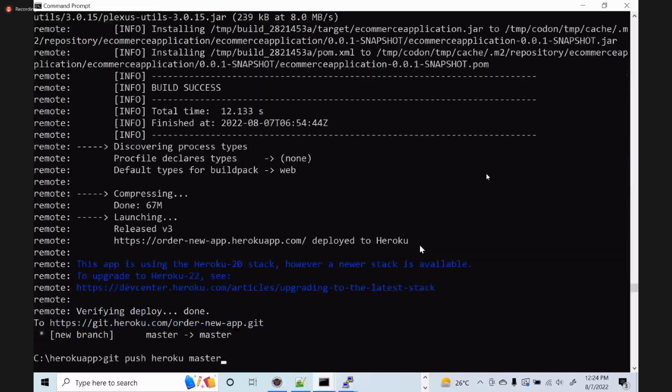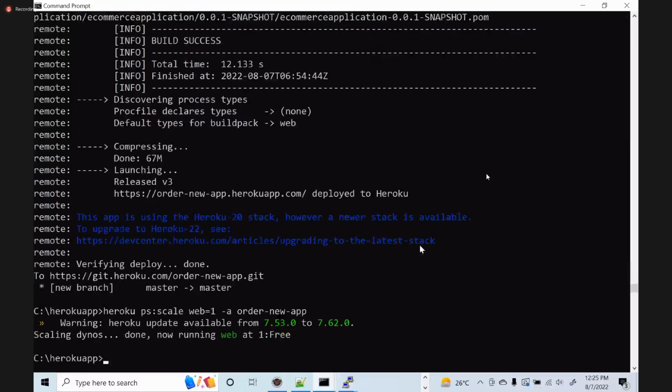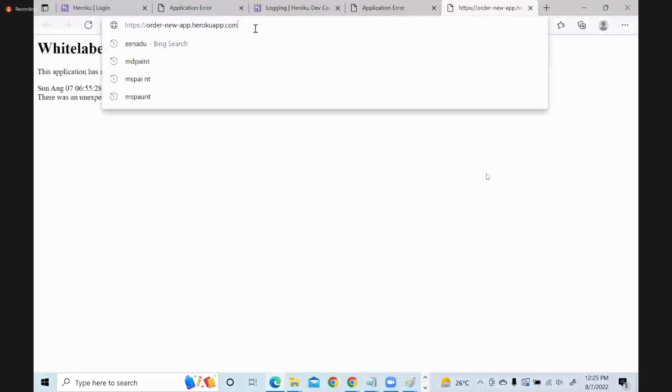I created a new app. I removed this order new app, right? Order new app, order hyphen new app. Heroku scale web equal to 1 minus a order new app. Let me open this. Heroku open. Okay, now I think it is working now.